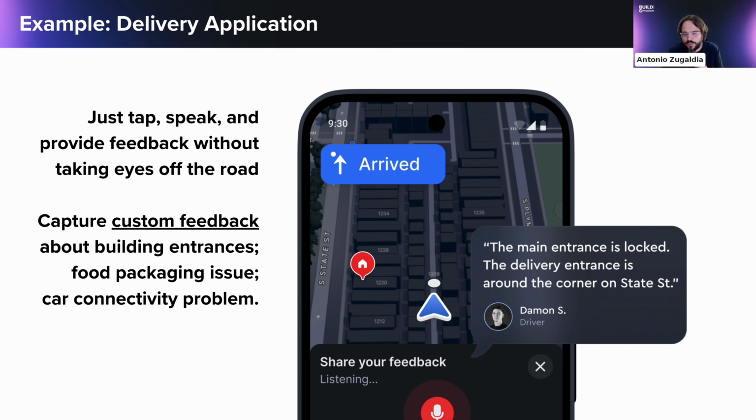The first one that I was mentioning is the ability to provide custom feedback. Now you are not limited to location-related reports. You can encourage your users to use this voice mechanism to give you anything that is important to them for their experience end-to-end. So for example, imagine a delivery application.